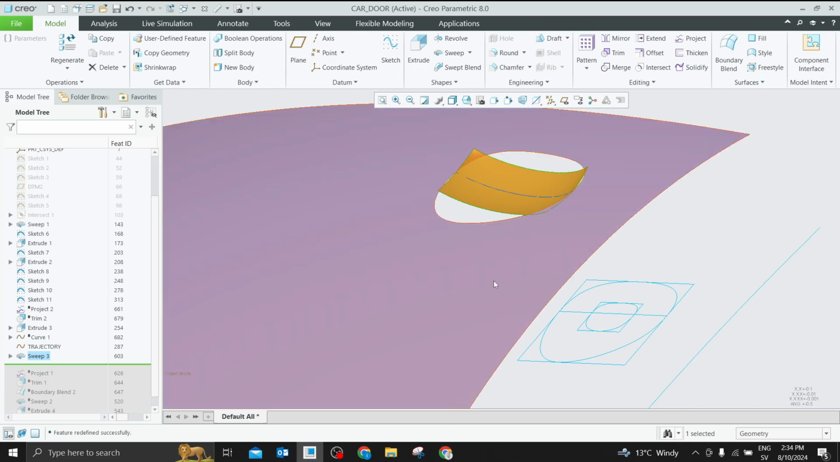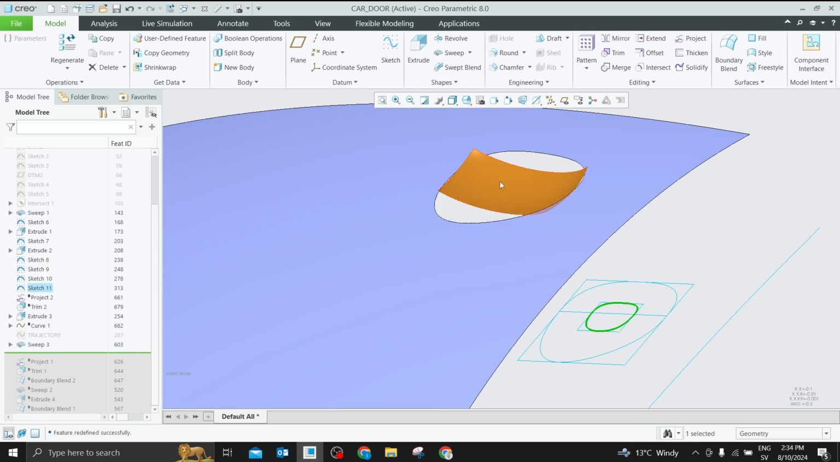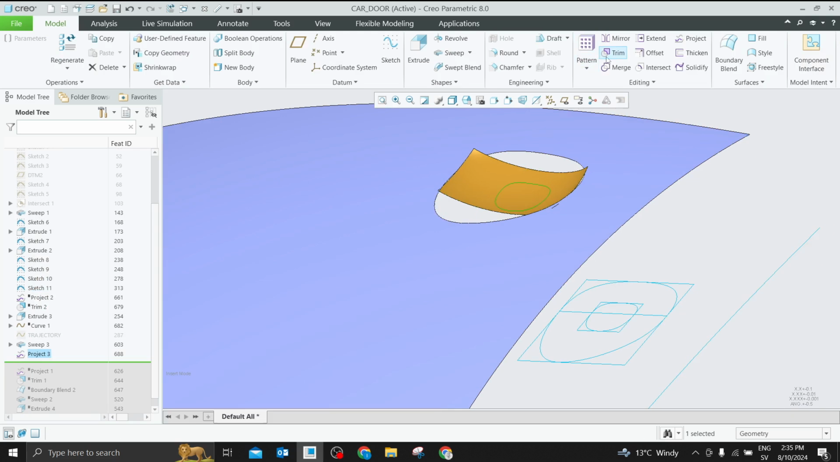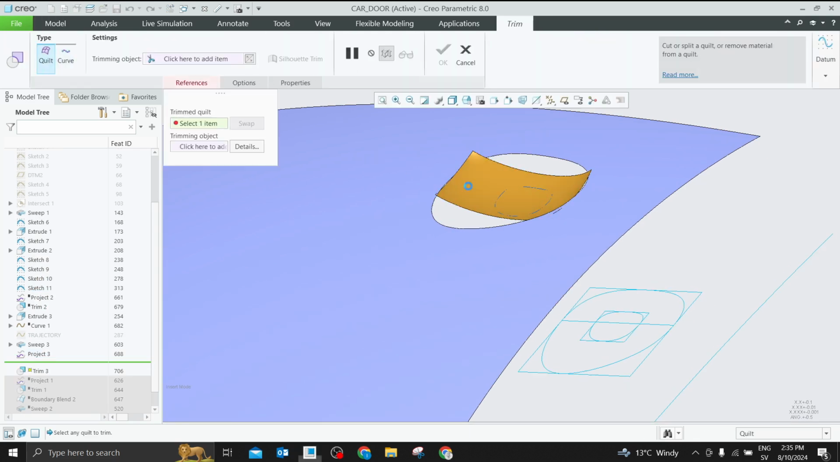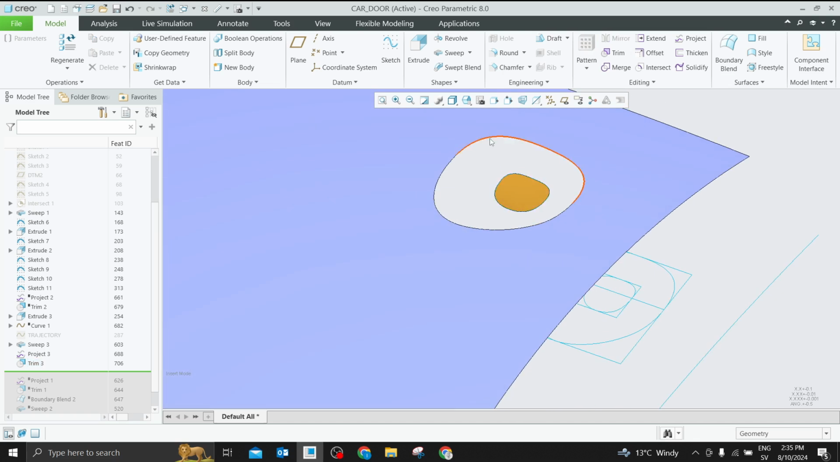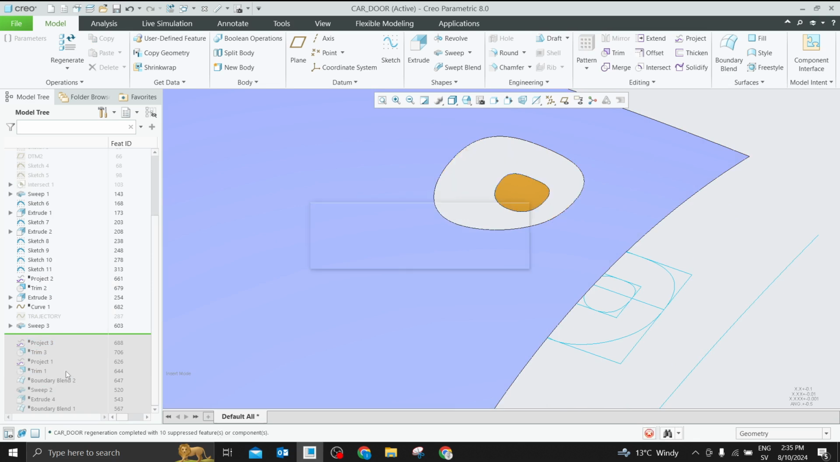I know someone might be guessing the next step. Yeah, I can see maybe you are right. It is to take this one here and project it, because we want to cut outside. You project it to the surface and trim. You're going to trim this quilt using this one here, but keep the inner side. You see? Then next we do what? We combine those two using what we call boundary surface. That is then boundary surface.